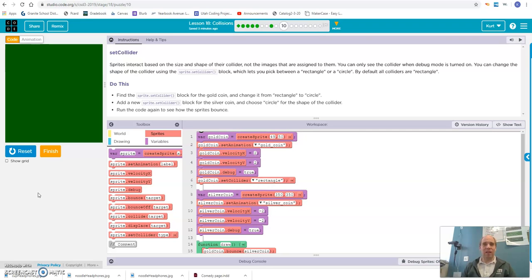Debug is a Boolean value, so it's either on or it's off. If you turn it on, it shows kind of an outline of the shape of the sprite collider box, if you will. If you turn it off, then it's gone, and you can't see the shape anymore. It's just the sprite that you see. In this case, sprites interact based on the size and shape of their collider, not the images that are assigned to them. You can only see the collider when debug mode is turned on.